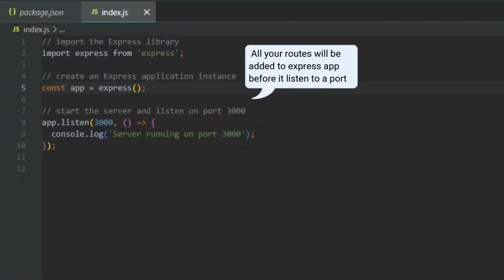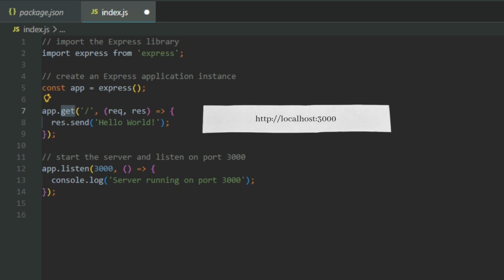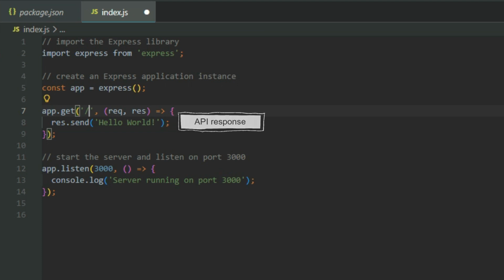And we need to create all the routes for the Express app before binding to the code. So here I have added a new route, app.get, so we will receive the request on the GET method for slash. Slash means the root of the Express app, that is localhost:3000. For this I am returning res.send hello world.